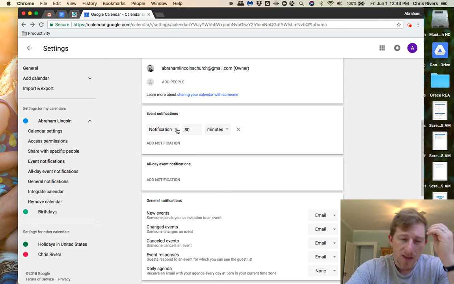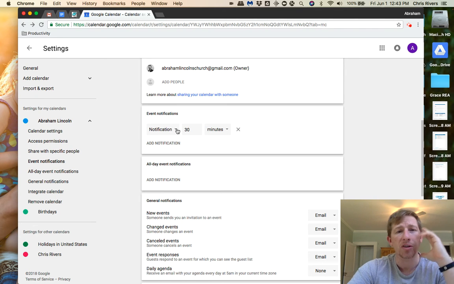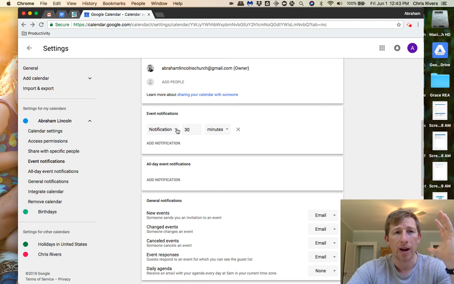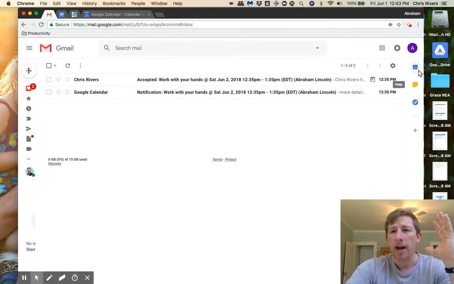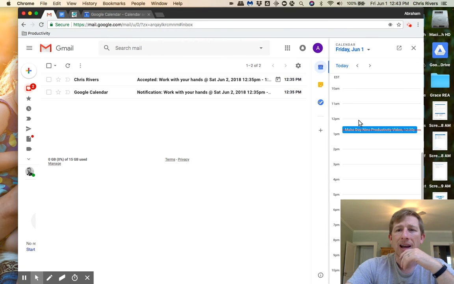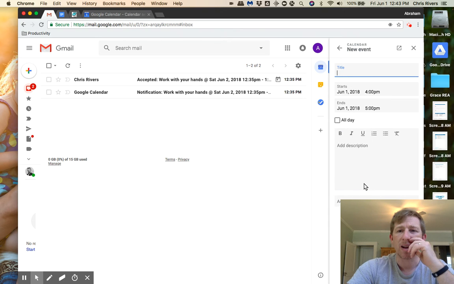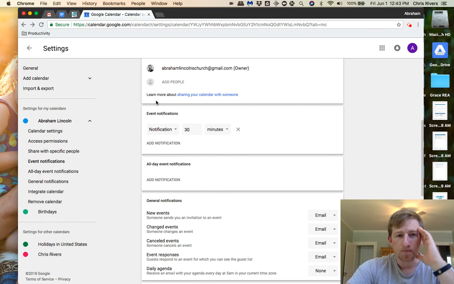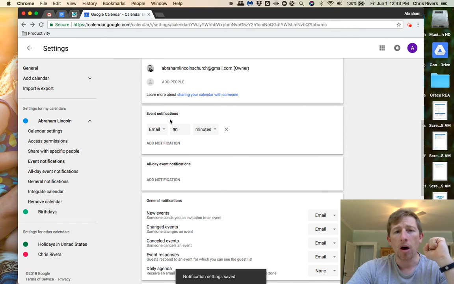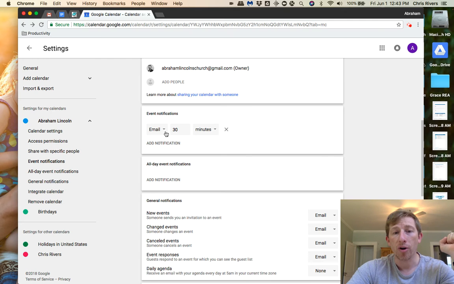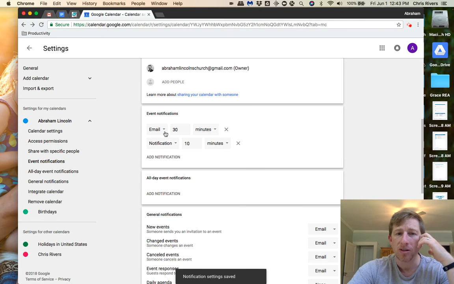Event notifications, this is powerful. So like right now, the default, when we create a calendar in my inbox, so let's say I go over here and I'm like, man, I need to make a calendar for 4:00. I got a meeting. So the default will be that you'll be notified 30 minutes prior. And so if you want to change that to email, you can get an email 30 minutes prior. You could do that.